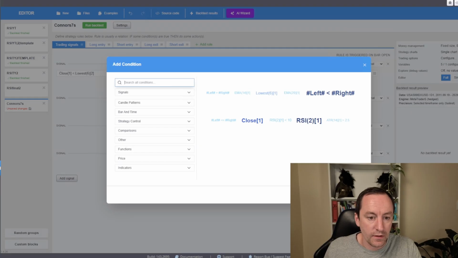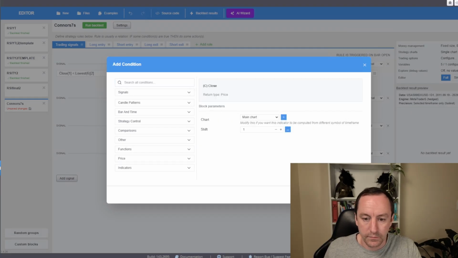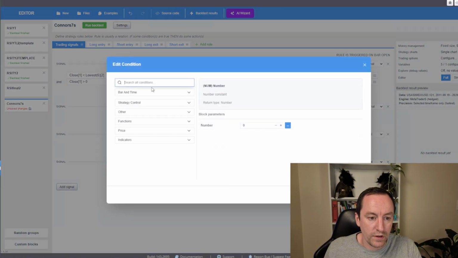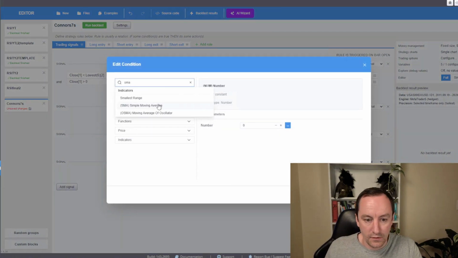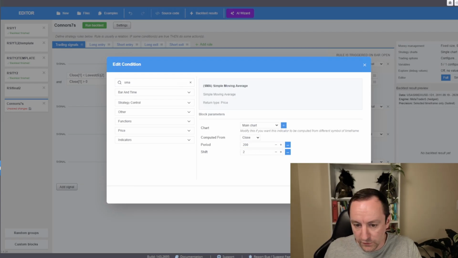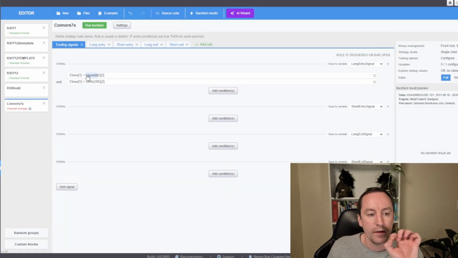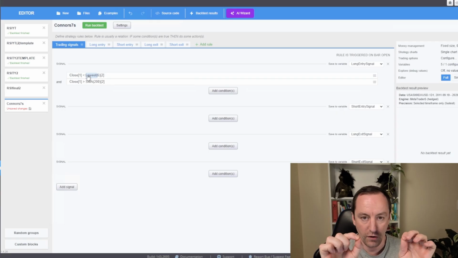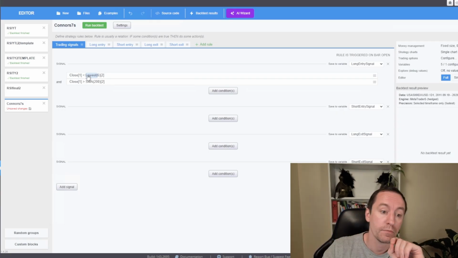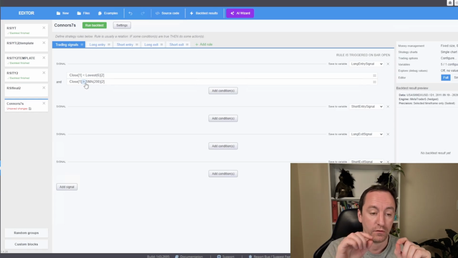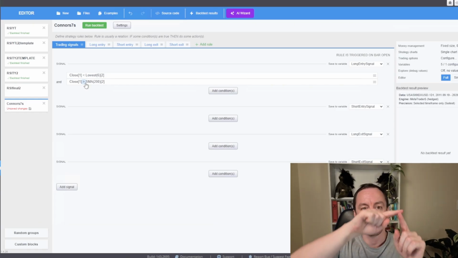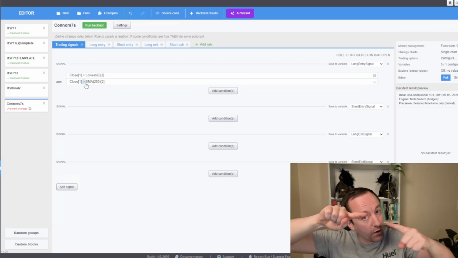And then we're going to have close again, and close is greater than the SMA, simple moving average, for 200 days. So let me explain what this actually means. Basically, on the daily chart, it's at the lowest point it has been in 6 days, and it's still above the SMA 200, the moving average for the last 200 days. So the market's gone down, but overall the market's still going up.